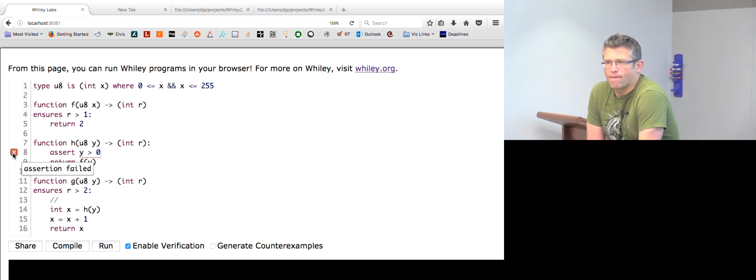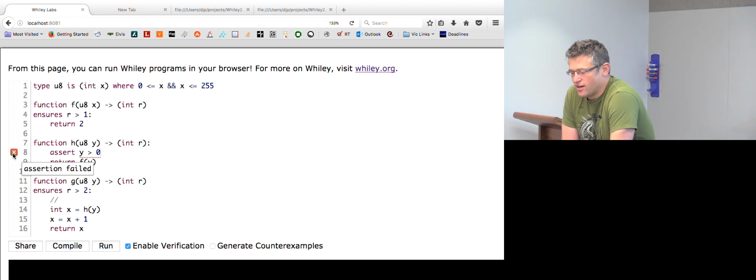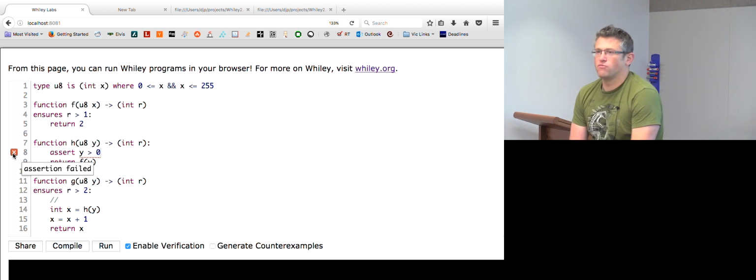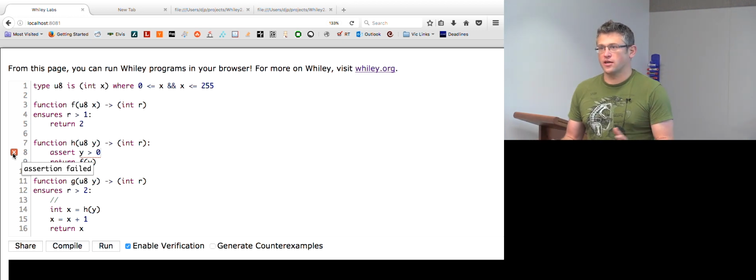Question about performance. What SMT solver are you using in the back? That's a good question. The answer is I'm using my own SMT solver. I have a whole talk where I could explain how that works, but unfortunately I'm not going to get into it.